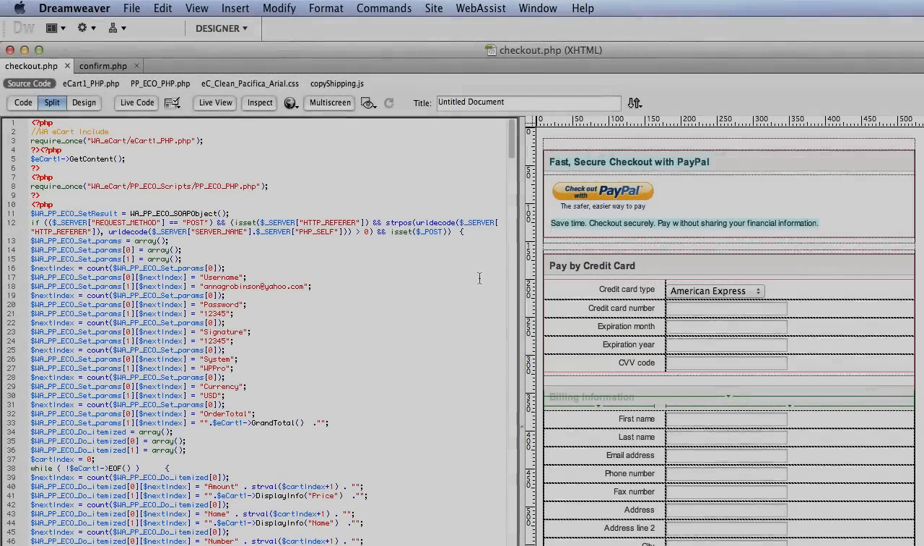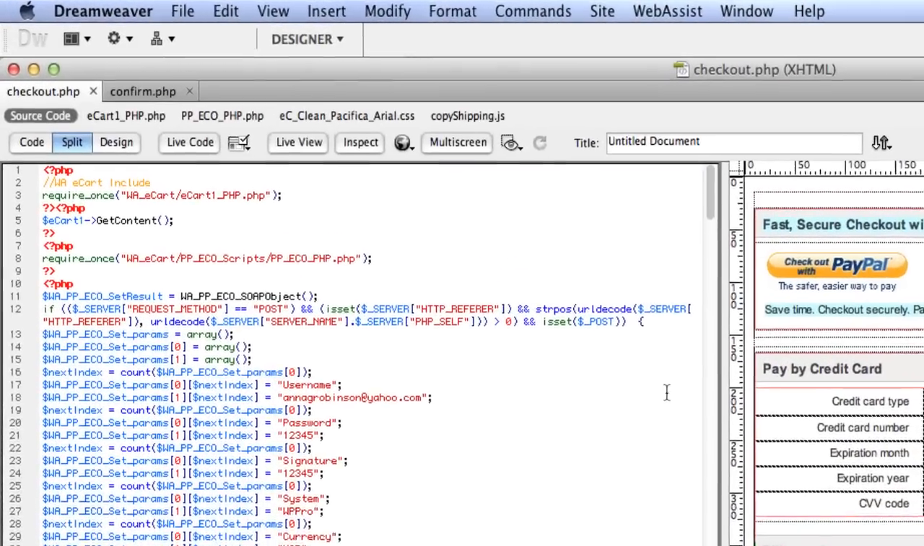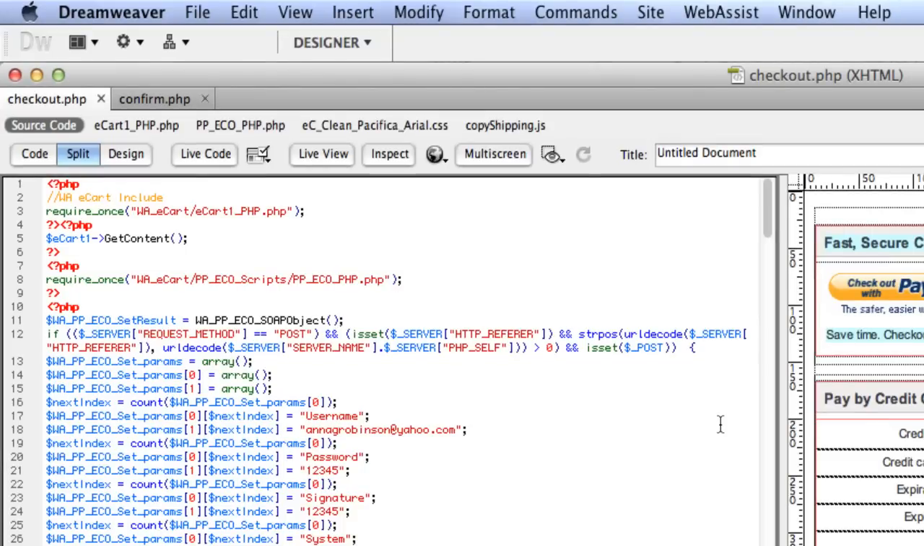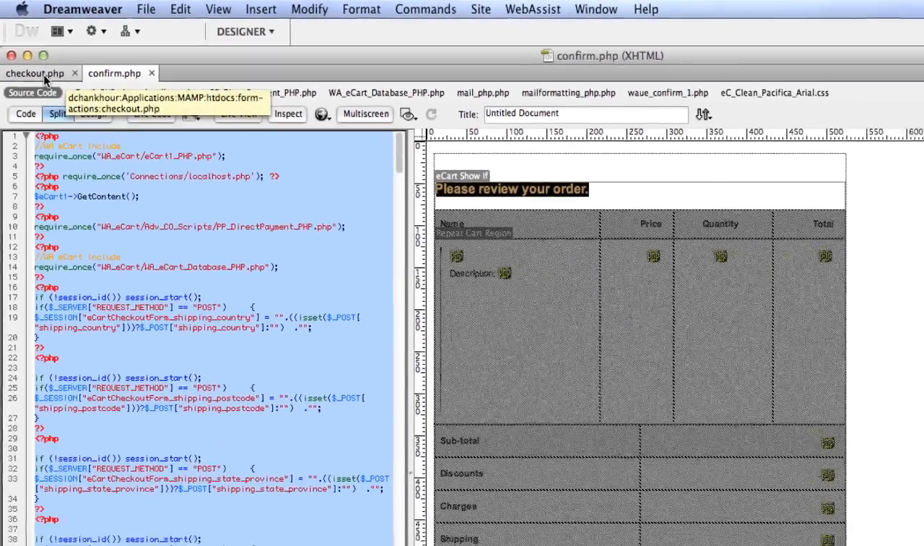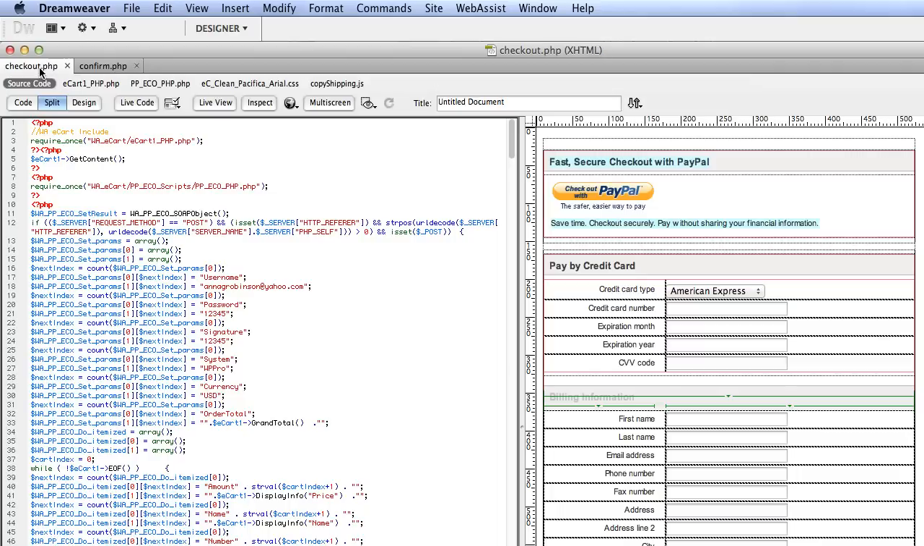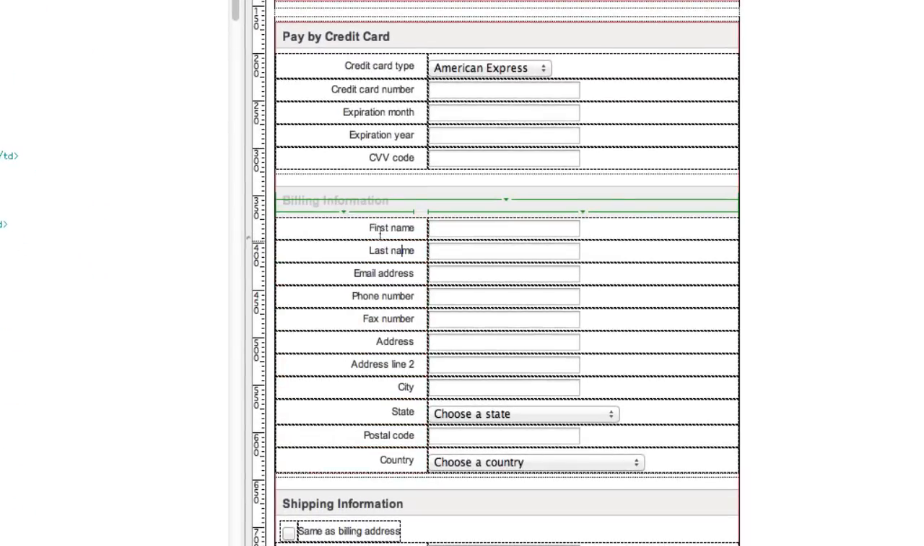To get started, open Dreamweaver and open your checkout page as well as your confirm page. The confirm page is where your users review their order. Then the first step will be to go back to the checkout page. And for this example, we will add a company field to the billing information. Of course, you can add any type of field you want, but that's what we'll use for our example today. So let's add it after the first and last name in the billing information section.